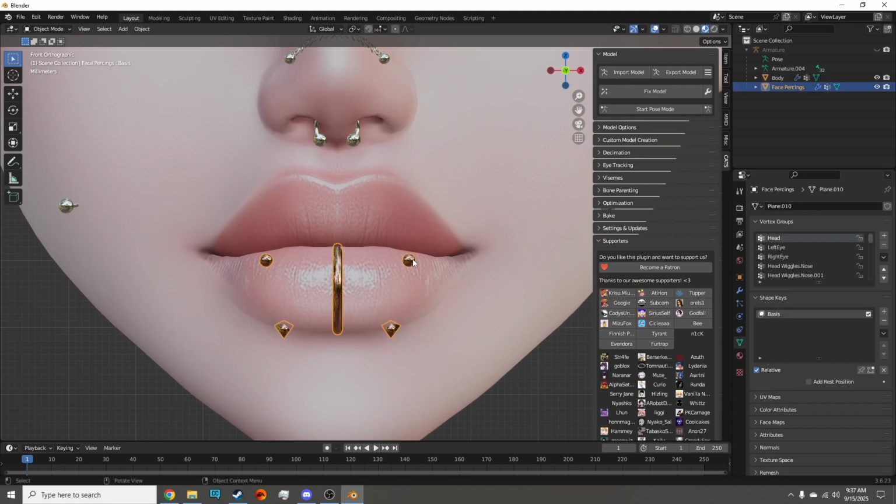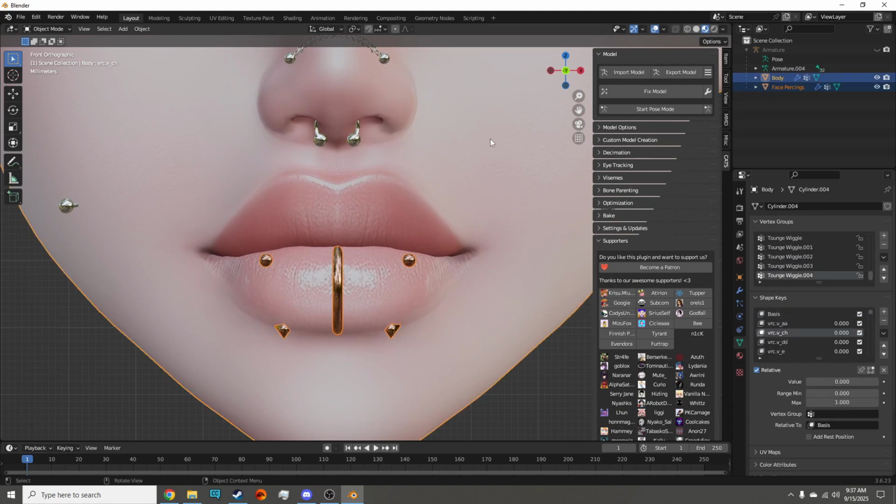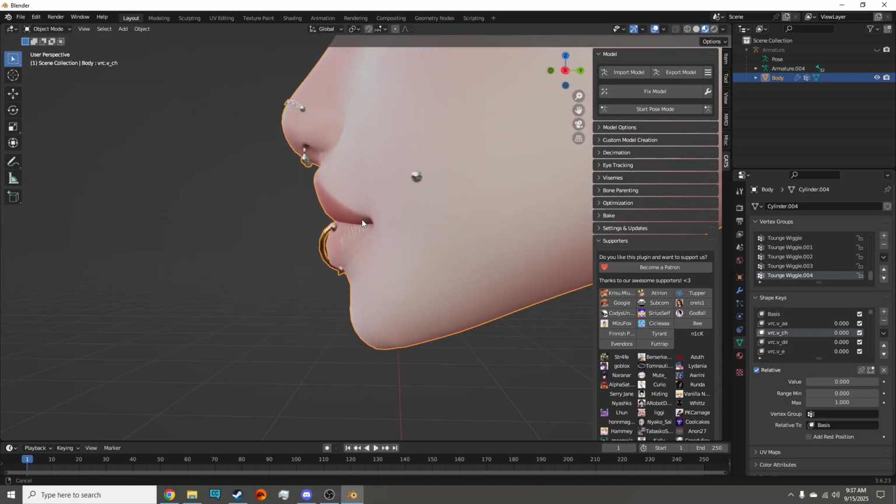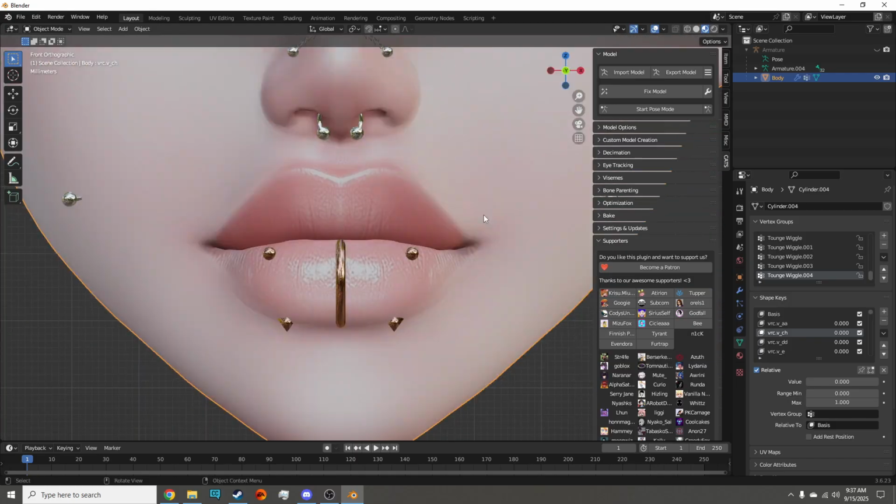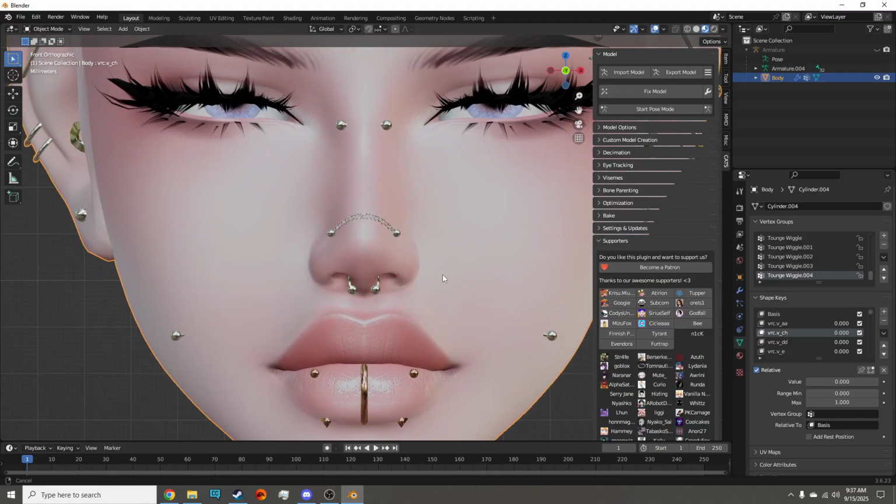Click on your piercings, hold shift and click your head. Hold control and press J. And what this will do is it will merge the piercings with your face. So it's one with your face. I think how to make a blend shape to turn the piercings off, I'll make that in another video on how to make shape keys.